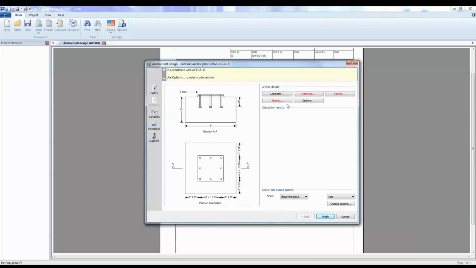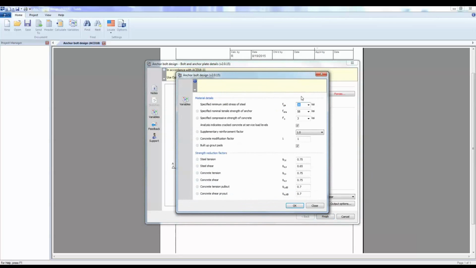Moving along to materials, we will accept the default values for most of these, but will change the supplementary reinforcement factor to 1.2, since we will likely be using a number 4 bar or greater in the footing between the anchor and the edge.